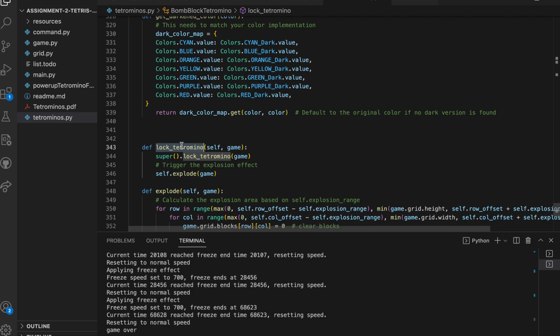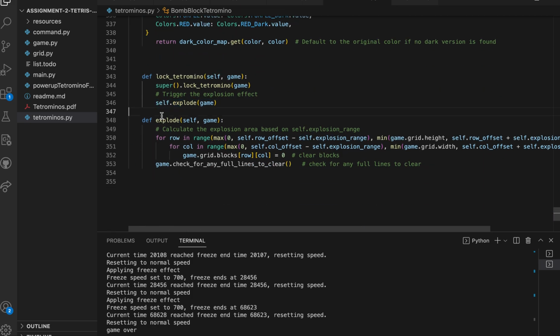This is the key functionality for the explode. It then calls the explode, which is the key functionality of the bomb power-up. So basically, it iterates through the grid cells within the specified range of the Tetramino's position and sets those cells to be empty, clearing that portion of the grid.